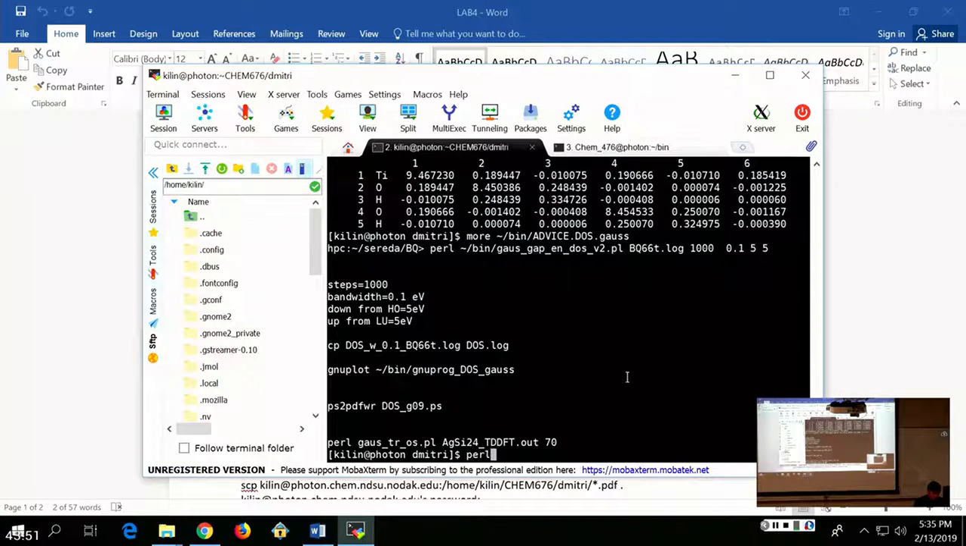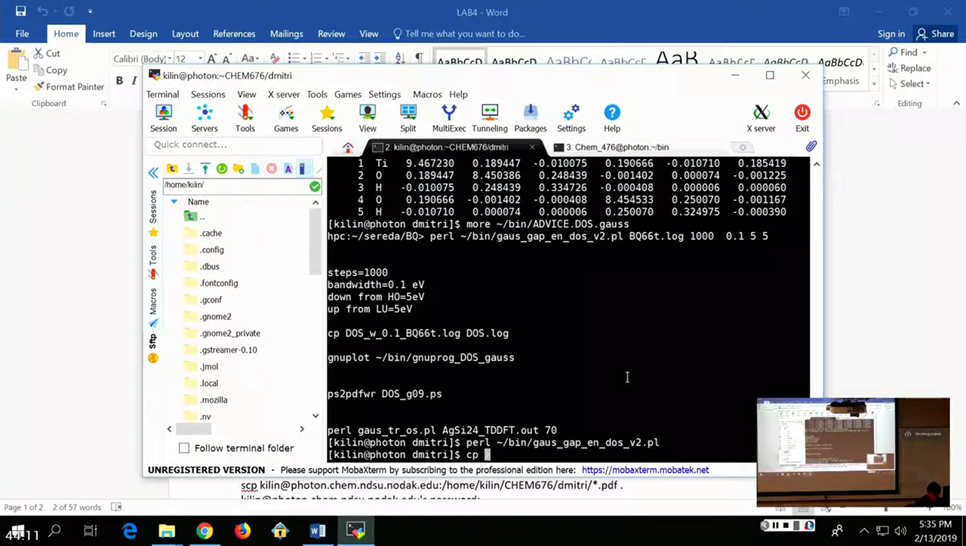So, Perl, bin, cap, PL. Oh, before I do this, I make a copy.